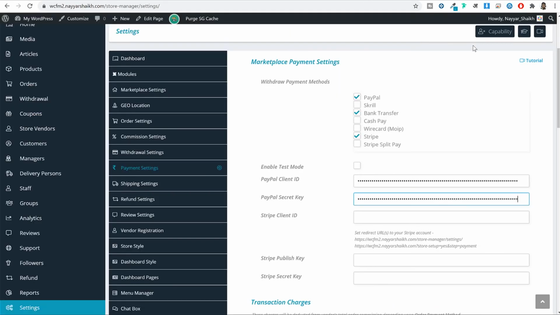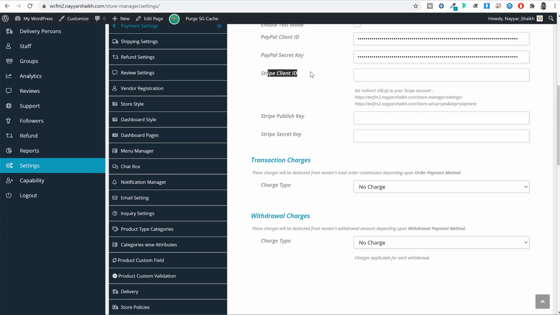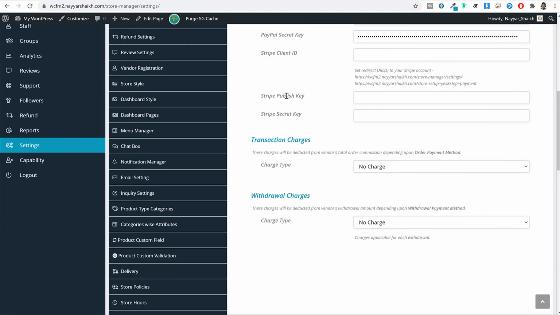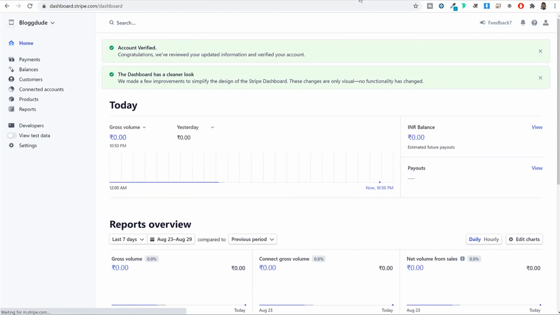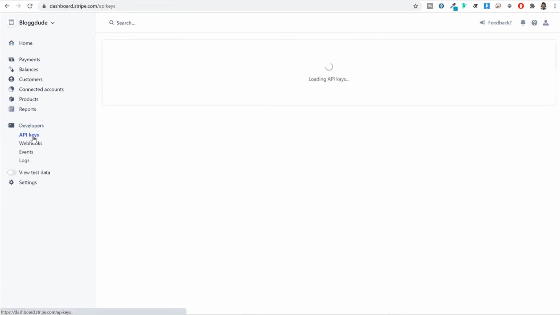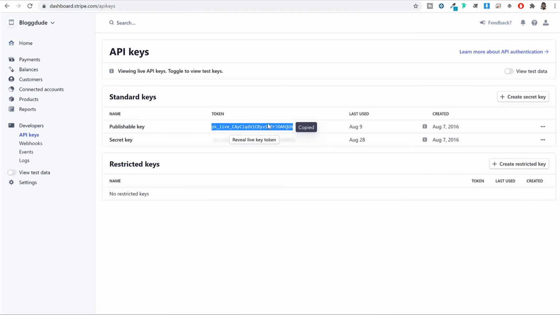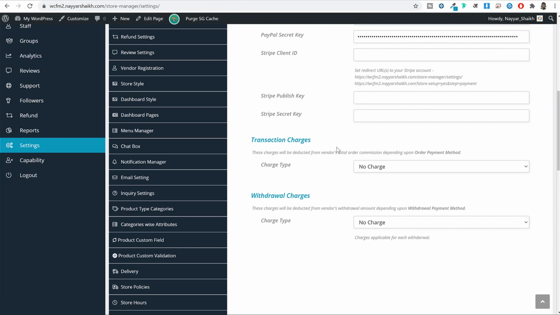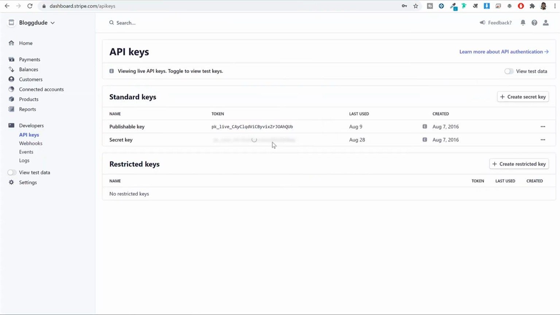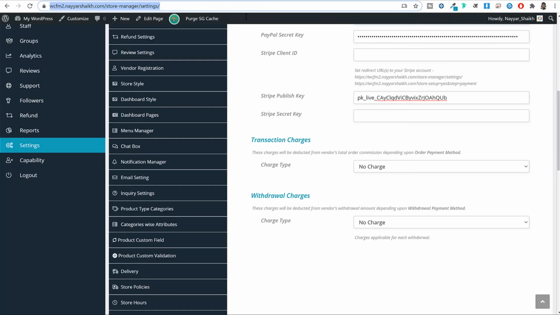Then after that, we have the next option, which is your Stripe client ID. Now to get your Stripe client ID, first of all, we already have seen how to get this Stripe publish key and secret key. Again, you can go to dashboard.stripe.com, and here you can follow the same procedure which we have already seen. You can click on developers, click on API key, copy your live publishable key, paste it under publish key, copy your live secret key, and again simply paste it under live secret key.